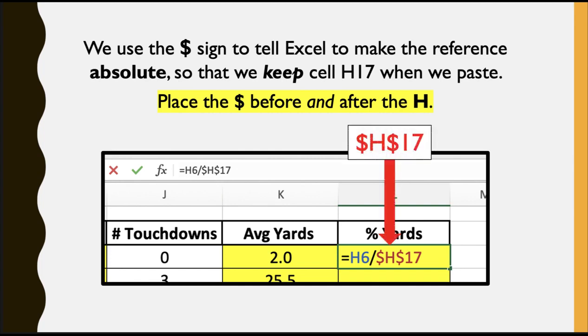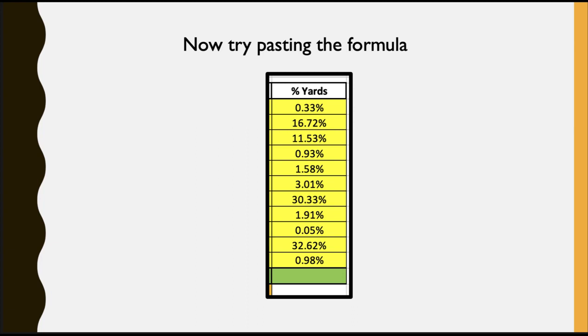It might be easier to do this from your formula bar over here, or you can try and edit in the cell itself. We want to leave H6 alone. We want to keep that relative because we do want that to cycle through to H7, H8, H9. Those numbers are changing, but we are always dividing by the team total, which is this number, H17. So we've got to keep that locked with our $ signs. So once you've made that adjustment, copy this new version of the formula and paste it, and you should no longer have any trouble. Don't forget to leave that total cell blank though.